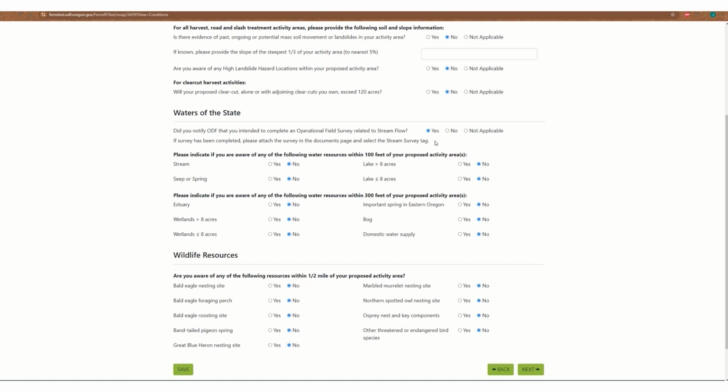The next area is indicating whether you're aware of any water resources within 100 feet of your proposed activity area. Is there a stream, a spring, a lake less than 8 acres, or a lake larger than 8 acres? Select yes on any of those. And whether you're aware of any of the following resources within 300 feet of your proposed activity area.